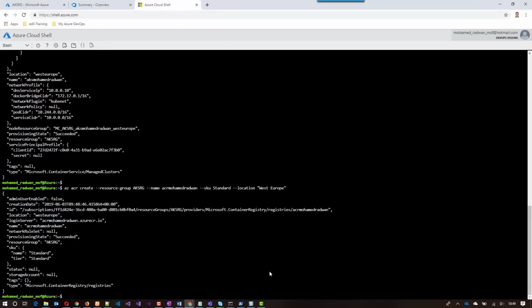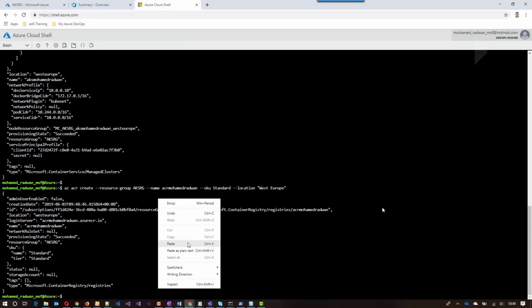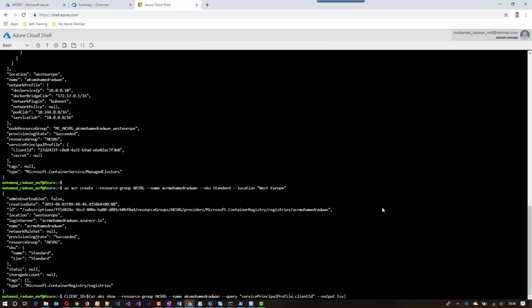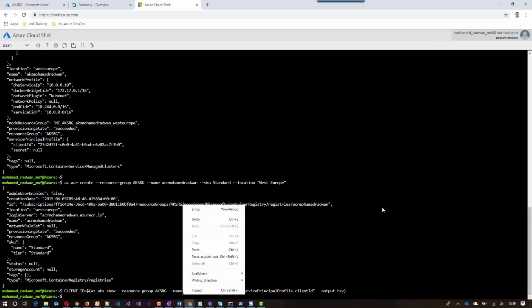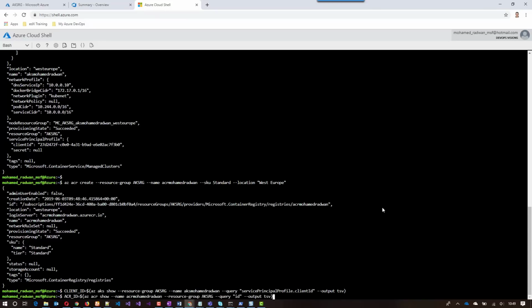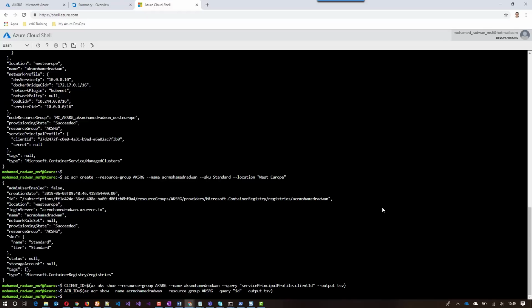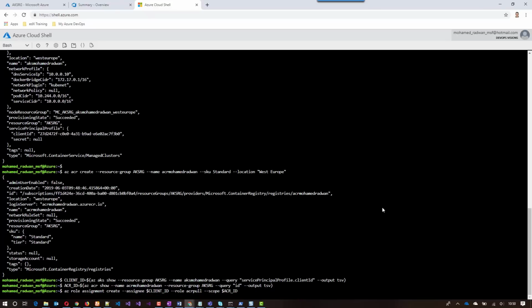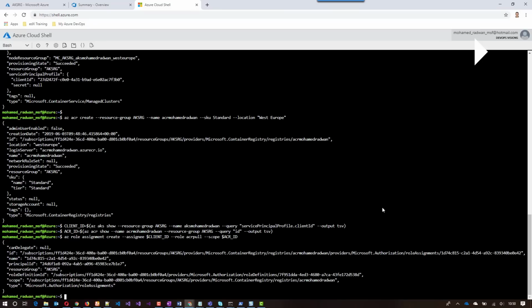Get back here. Here we are going to grant the AKS-generated service principal access to Azure Container Registry. So first we will get the ID of the service principal, then get the ID of Azure Container Registry, then create a role assignment using both of them. So here I will get the ID of the service principal in this variable, and here I will get the ID of Azure Container Registry. Then I will create the role assignment. Now it's created. Let's clear the screen so we can see the command.